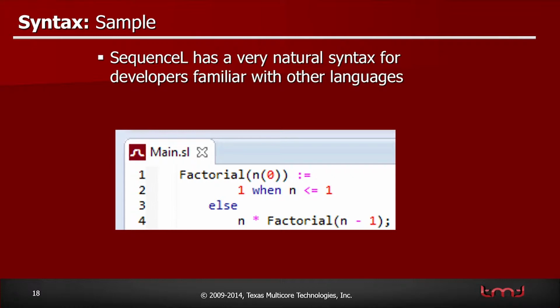Something you'll probably notice is that there is no return type specified for the function, and there is no type specified for the argument n. Instead, there is a parenthetical 0 after n. This is because SequenceL is an inferred type language. The types of functions and arguments are inferred by their use.